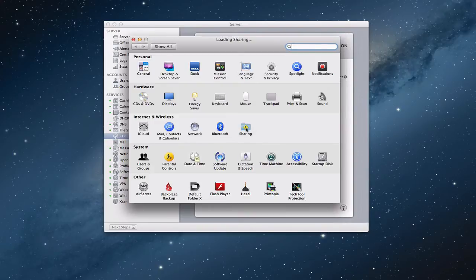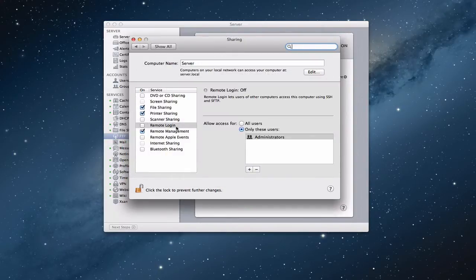If you go into the sharing area here, you're going to want to make sure that you have remote login on. And you can even see right here it says remote login lets users access the computer using SSH and SFTP. So you want to make sure that you turn that service on in order for it to be working. If I just click that switch, it'll start the service and then it'll tell you how to get to your server through SSH right here. And it'll give you that information.